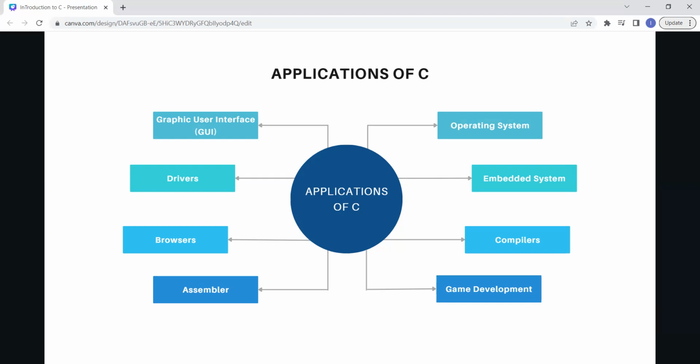Embedded system. Embedded system is a hardware system having software embedded in it. So the examples are coffee maker, microwave, climate control systems, sensors. These are all the examples for embedded systems that are written in C.